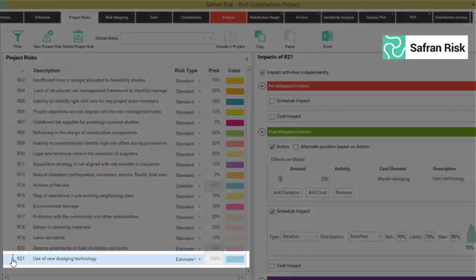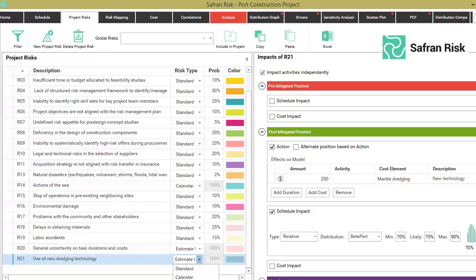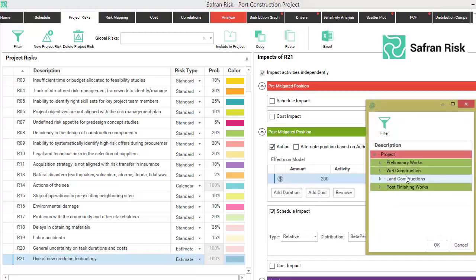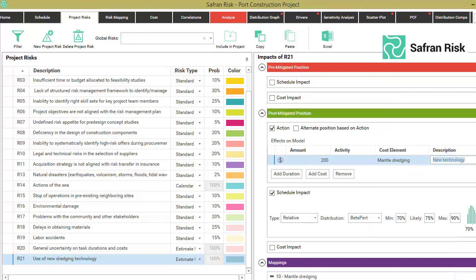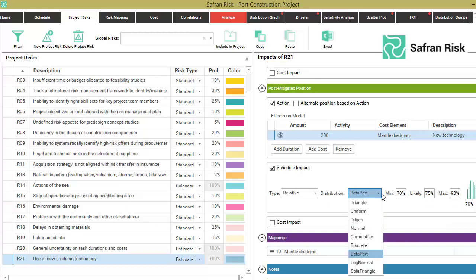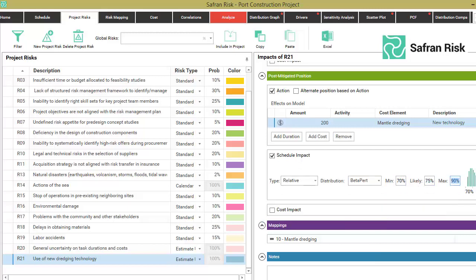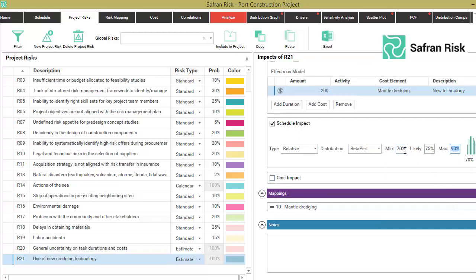We set up a new risk 21, use of new dredging technology, as an estimate uncertainty type of risk. We do not need to add any pre-mitigated position. We jump directly to add an action by adding a cost of 200 and assigning it to the cost item of mantle dredging itself. We add a post-mitigated schedule impact using a beta PERT distribution ranging from 70% as a minimum, 75% as a most likely, and 90% as a maximum. This represents respective savings from 30% to 10% with respect to the original position.